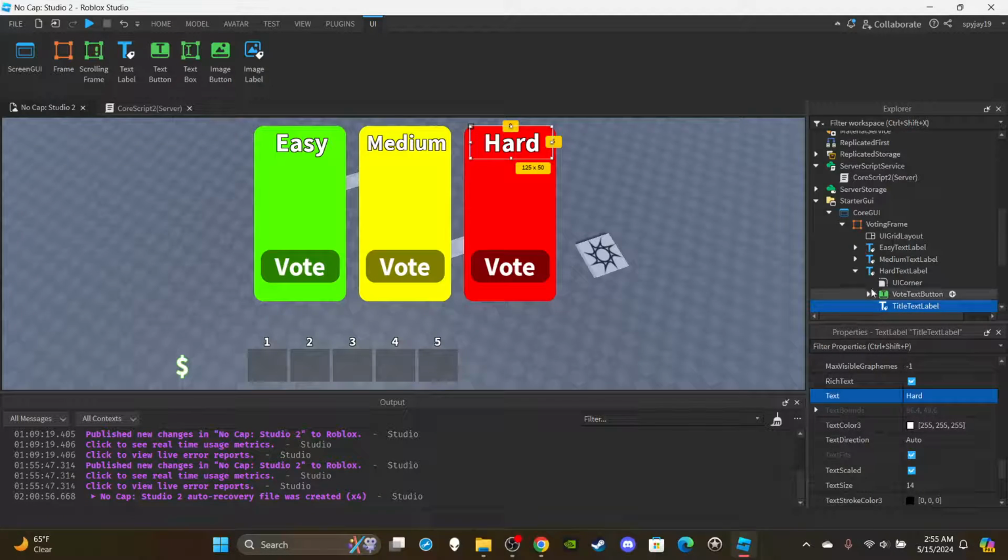So hard, and then boom, right? We are just like that, guys. We are actually done with all the voting UI. It was honestly pretty simple. Now what we have left is just some scripting changes.